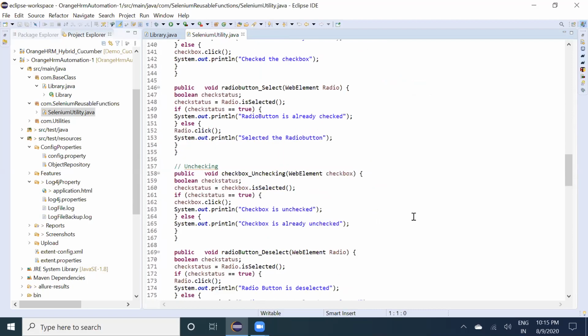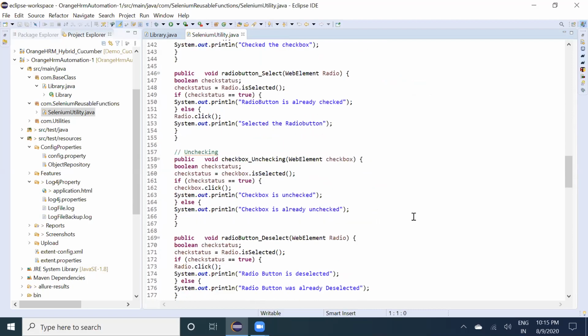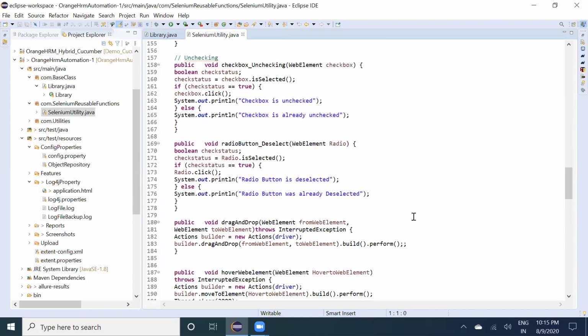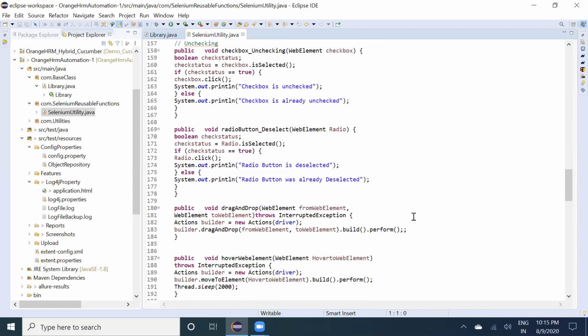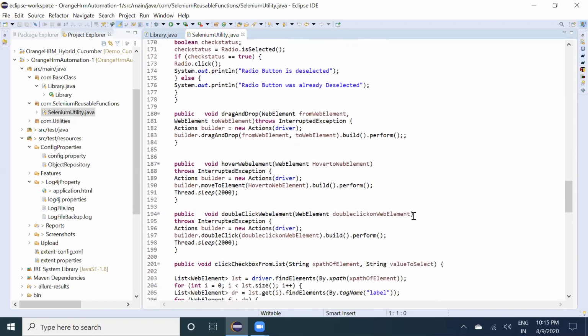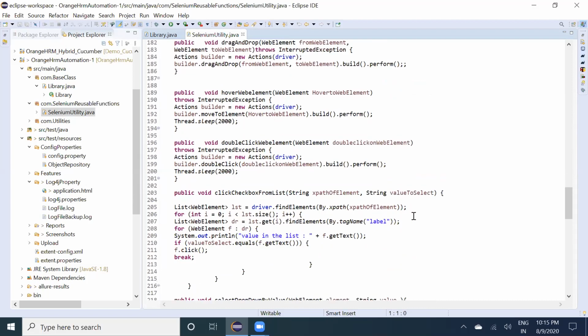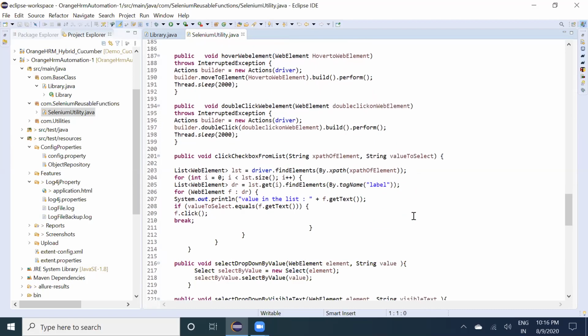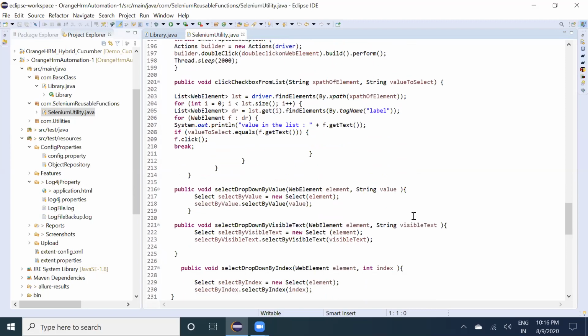Next one is checking a checkbox and a radio button. Radio button, deselect and select will be there. Then your drag and drop. These are all the actions which we do in our browser. That's why we wrote all these methods. The reusable methods are written and kept in your Selenium reusable functions package.